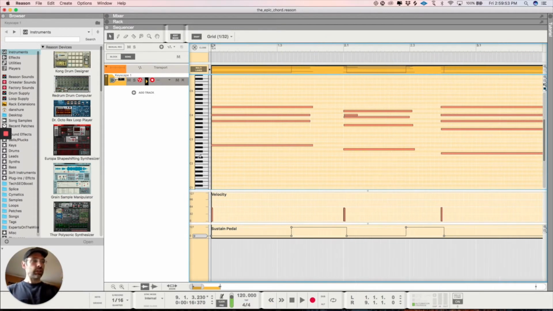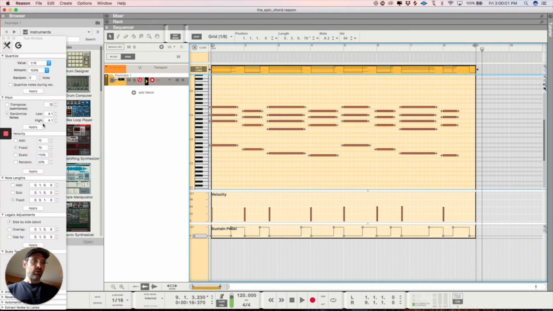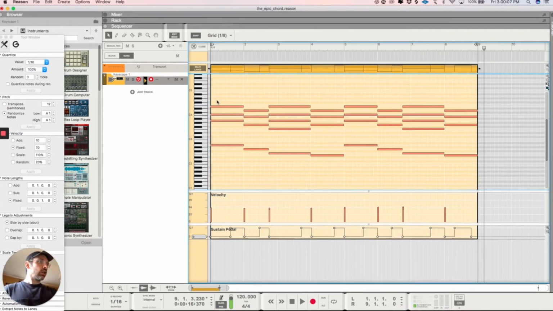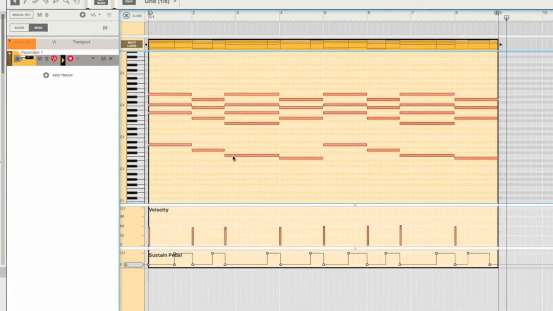Alright, so we're just going to clean that up. Got to hit an extra note here by accident because I'm standing up trying to do this. Just quickly quantize, and we're going to just make all these the full length of each measure. And so here is the epic chord that I'm talking about. This is a F major 7.